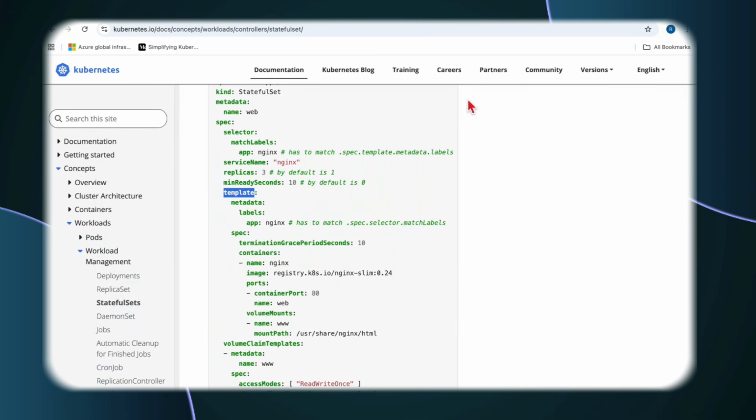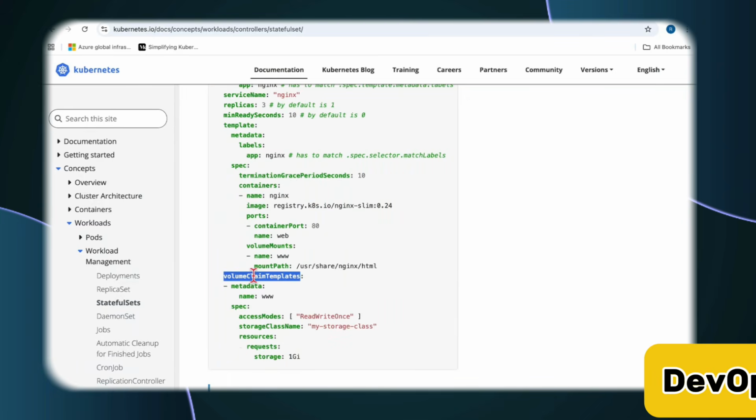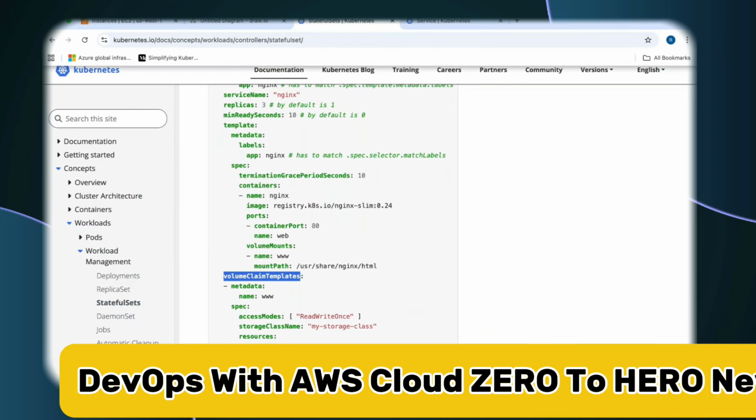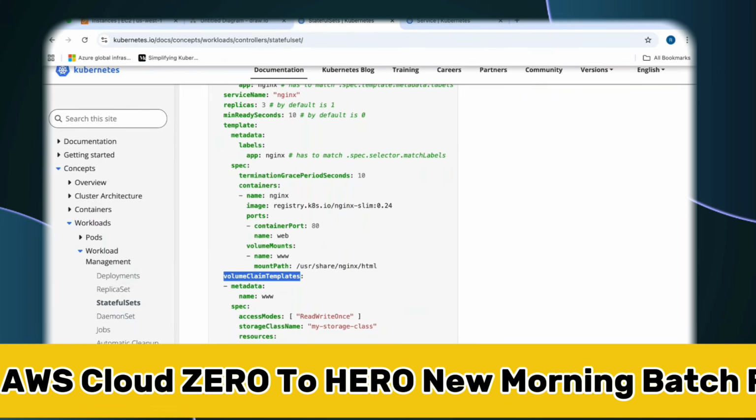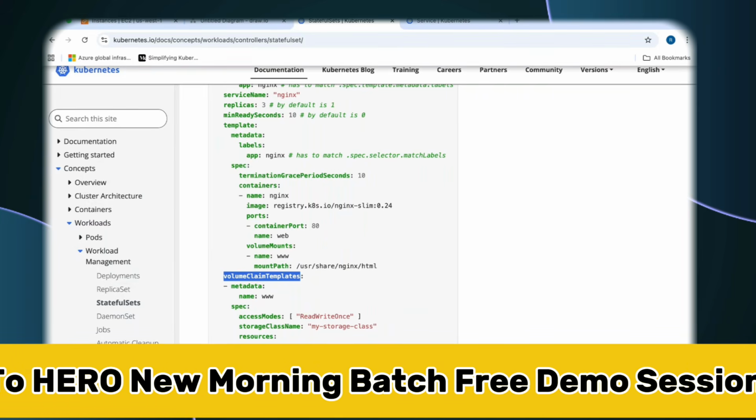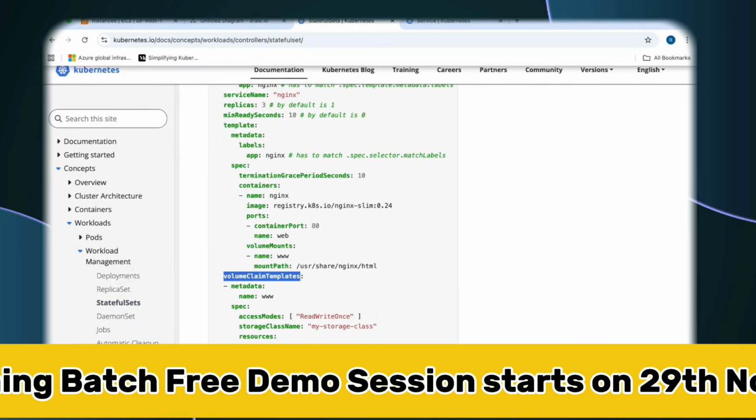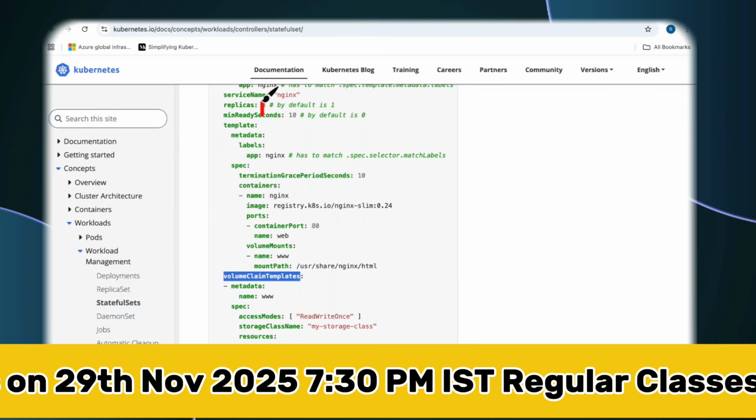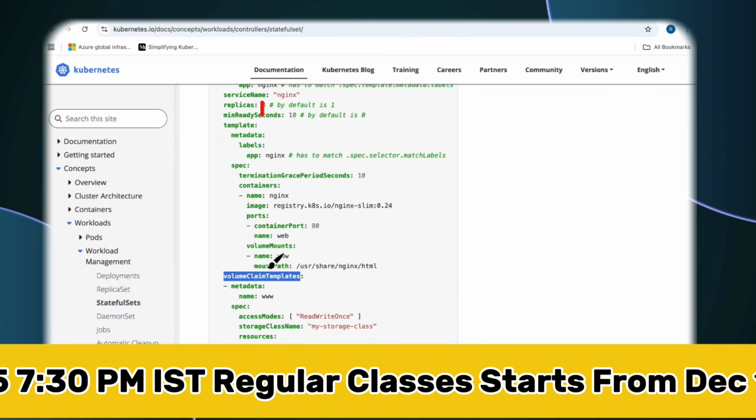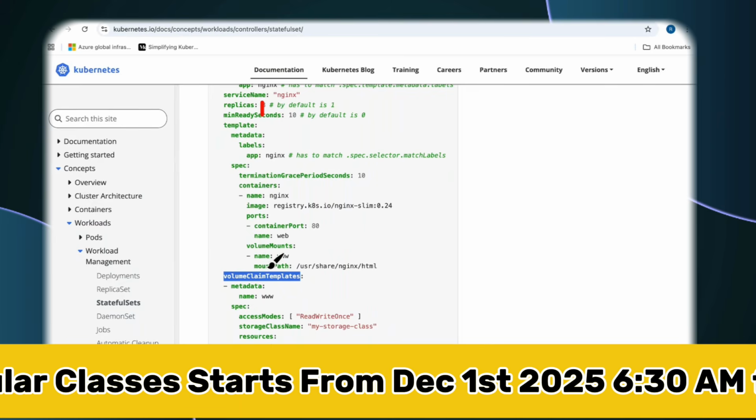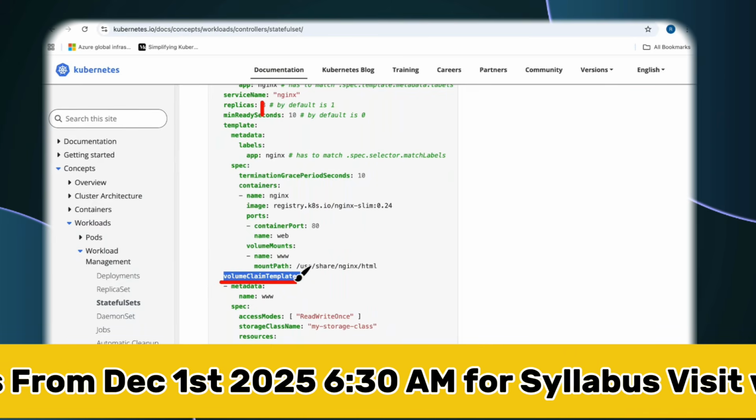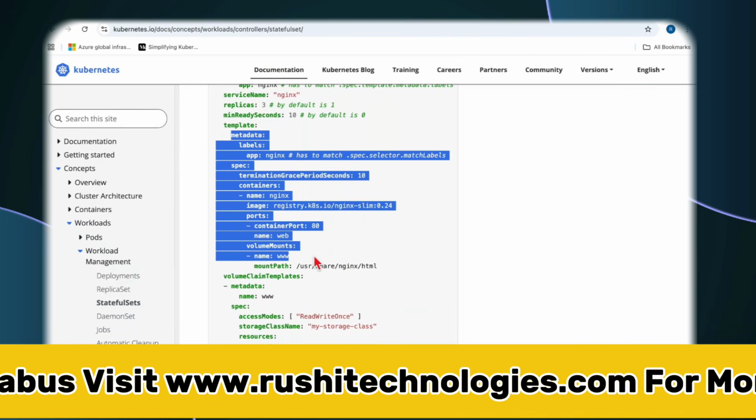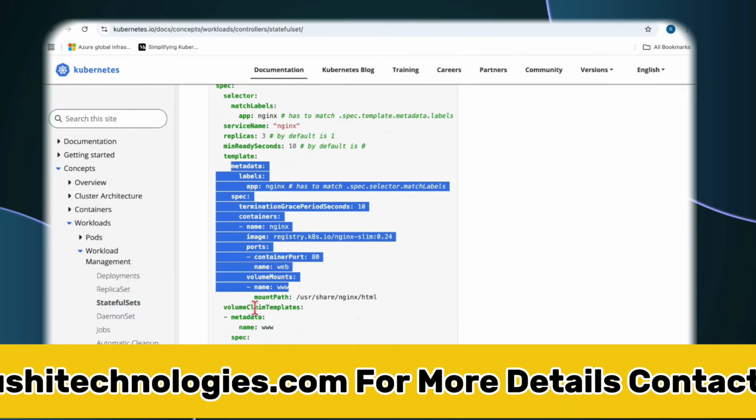But here, it is a little different. We are not creating a PVC, because the PVC will also be created by the stateful set itself. Suppose I am creating three replicas, it has to create three PVCs. Suppose I am creating one replica, it has to create one PVC. So instead of directly creating a persistent volume claim, you are defining something called a volume claim template. The way we have a pod template for creating pods, the stateful set uses something called a volume claim template.